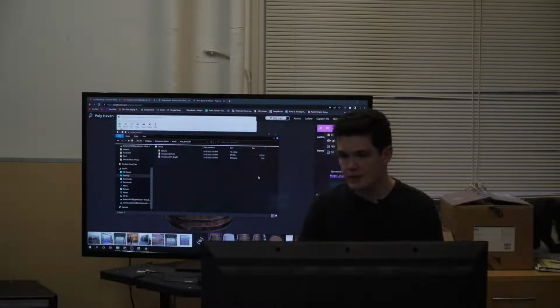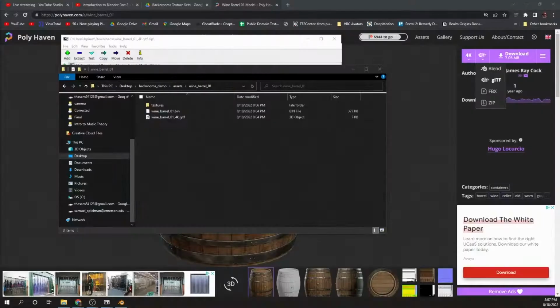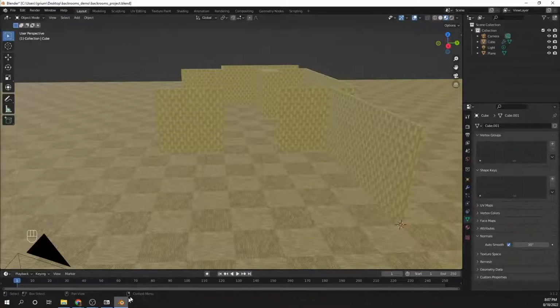Now let's go back into Blender. Whoa, I have way too many windows open on my computer. Let me close that. This can happen sometimes. You just get so many windows open. So let's go back into Blender. Did I close it? I didn't close it, did I? No, I didn't. Okay.